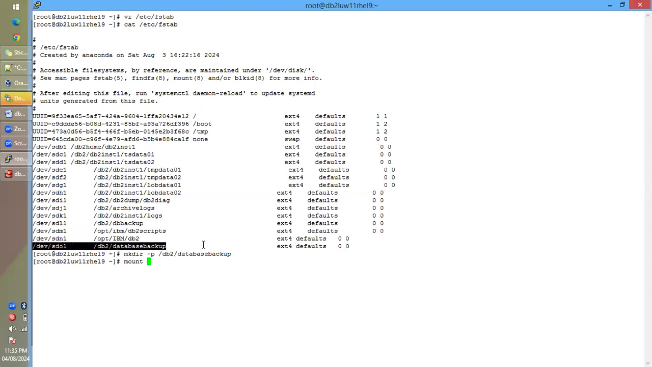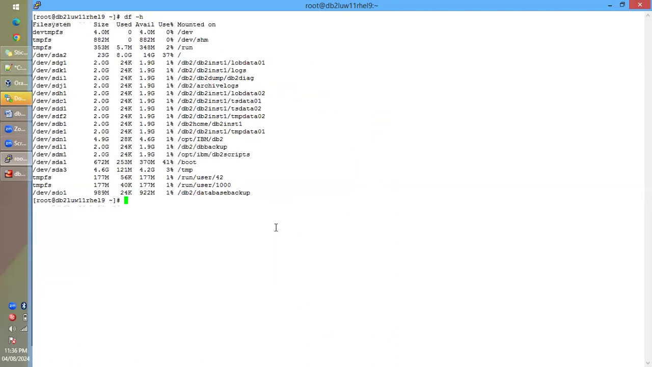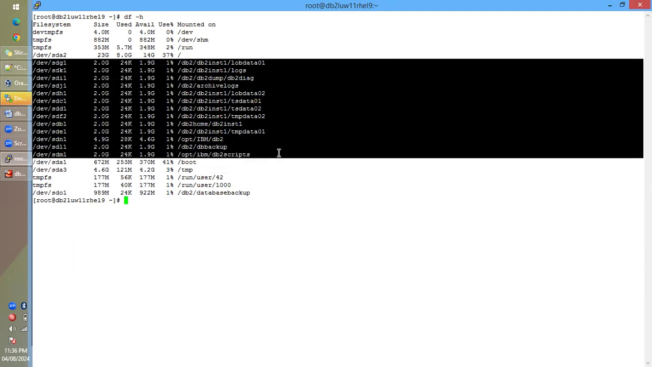Then a simple command, mount. Copy this entire line, paste here. That's it. This is a simple step we need to do. Since it says mount hint, your fstab has been modified but the system still uses the old version, this is the command it is suggesting to run. We'll copy this command and run it. Then clear screen, then df -h, and you would see the newly added mount point here. Guys, these are absolutely the same steps which I have done for all these mount points. There was nothing additional. So this is the command.